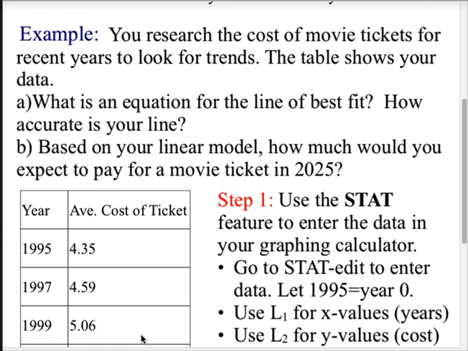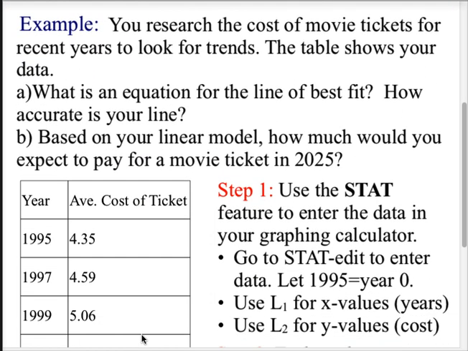Our first example: you research the cost of movie tickets for recent years to look for trends. The table shows your data. So first, what is an equation for the trend, or for the line of best fit? How accurate is your line? And then based on your linear model, how much would you expect to pay for a movie ticket in 2025?